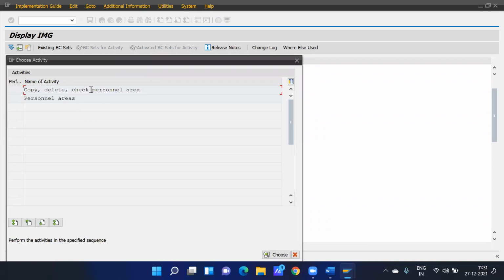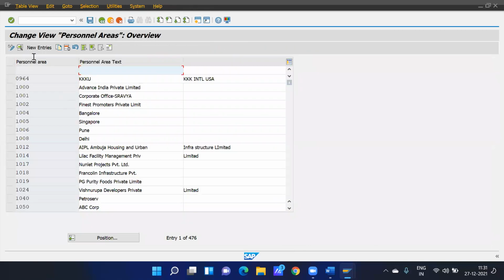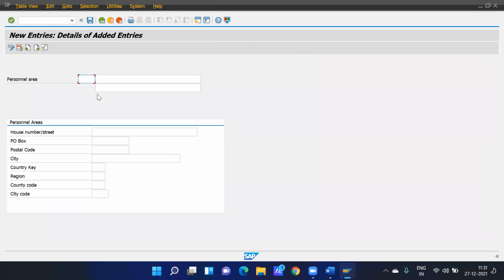If you want to copy personal area from one particular company code, then you have to choose this. Otherwise, you have to create here and click on new entries. And I am giving PRAB 2. Okay. So that is Prabhu Motors Gurgaon. Okay. Or we can say Noida. I'm creating one Noida.